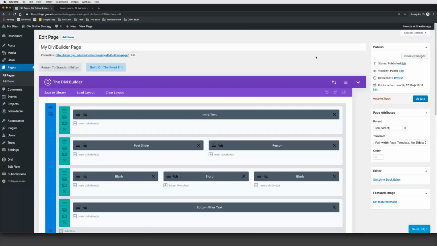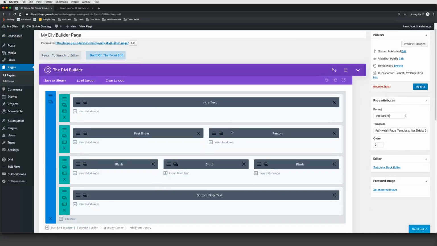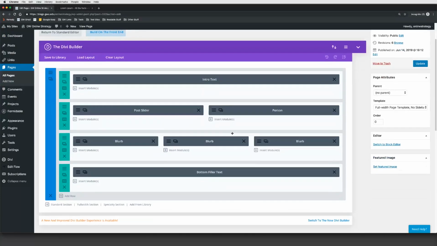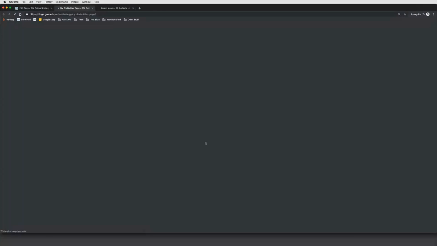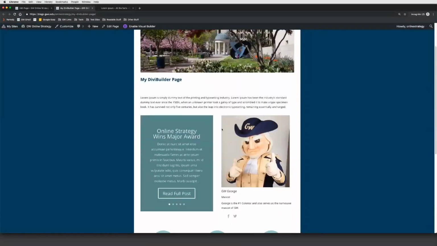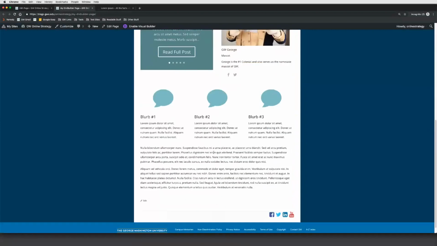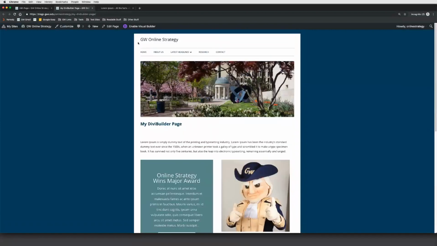But we can see now that I've enabled the Divi Builder plugin, the backend editor of the page has the Divi Builder layout there. Thanks, Annette. If I click on View Page, which I'm going to do in a new tab, I can also see that my Divi Builder page is back in action. All of the elements that I previously added are there.